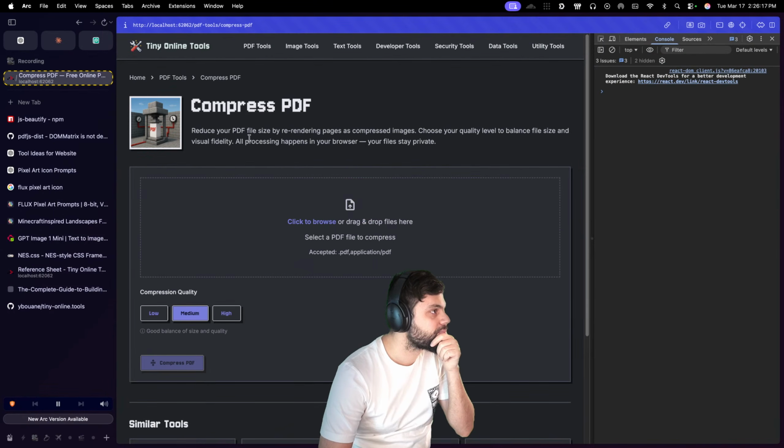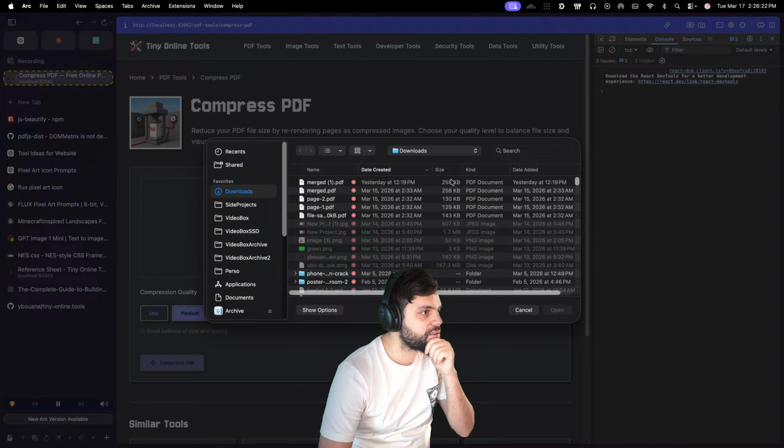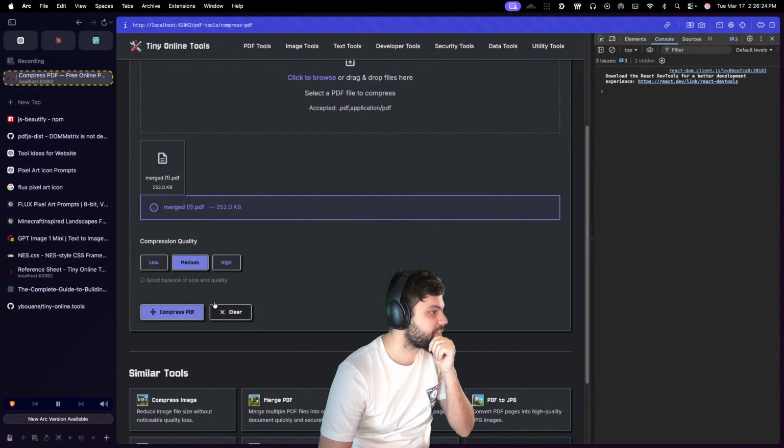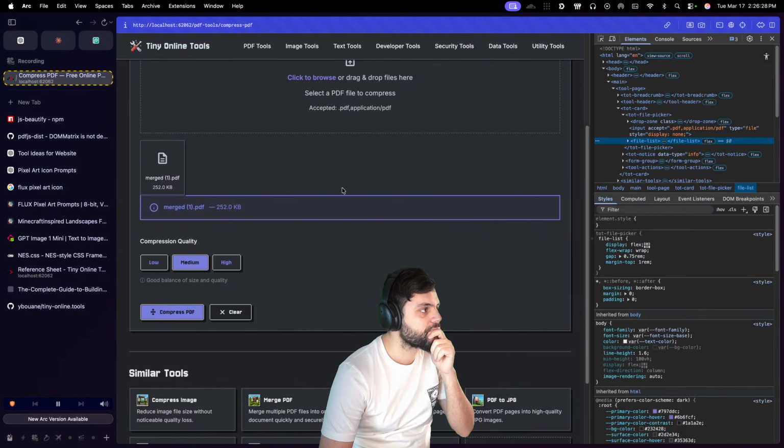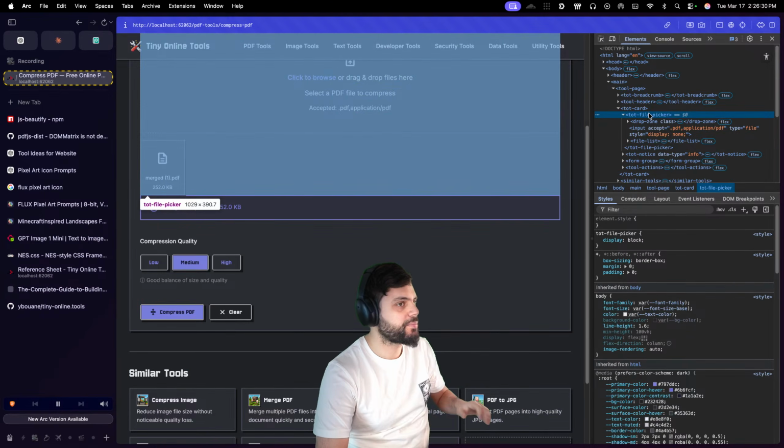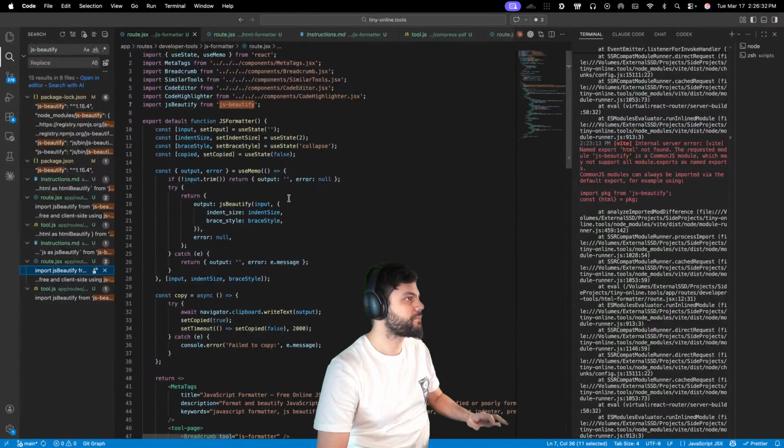So compress PDF. All right. Let's put this one 256. Here we have an issue here. So the file picker should have a margin bottom.